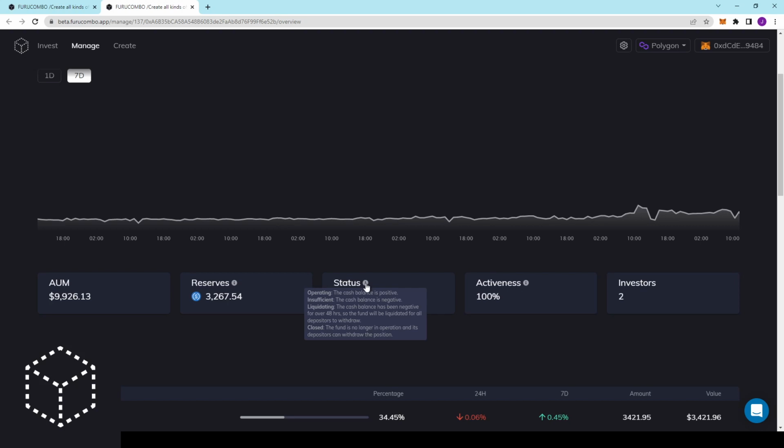If there's a negative balance for over 48 hours, the fund can be liquidated. So that allows the depositors to withdraw. And then once that happens, usually there's no going back and the fund won't be in operation anymore. A new fund would have to be created to ensure that everyone can get their funds out safely, that it's not over collateralized.